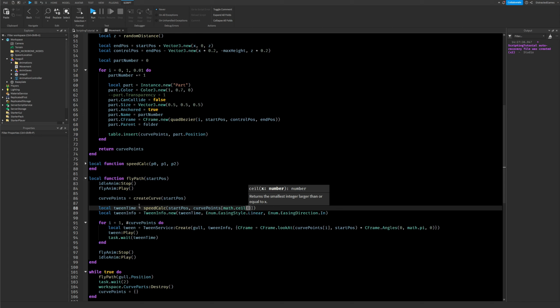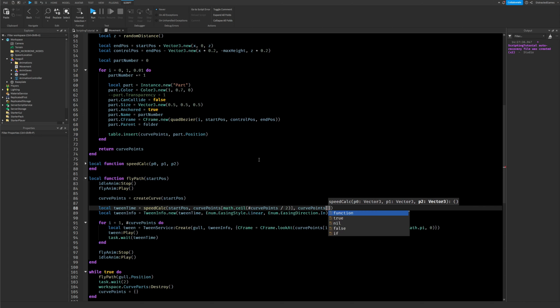So we'll go ahead and do the number of our curve points, so basically the number of values in our table, and we'll divide that by 2. All right, so there is our second point, basically the top of our curve. And then our third position is going to be our final curve point value on the table, which again is going to depend on how many points we're making. So we're going to call our curve points table and use the index of whatever the number of our curve points are, which will give us the final point in our curve points table.